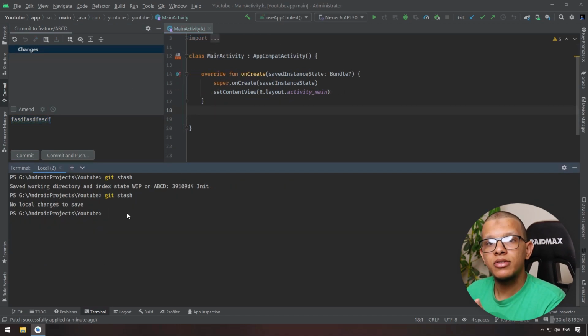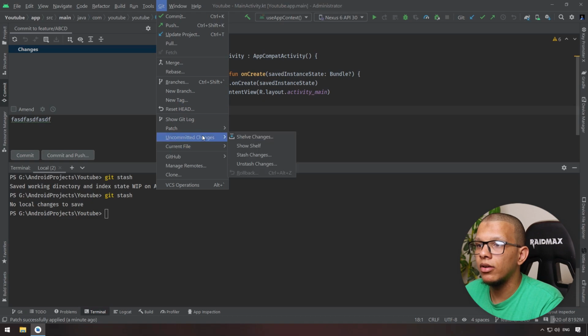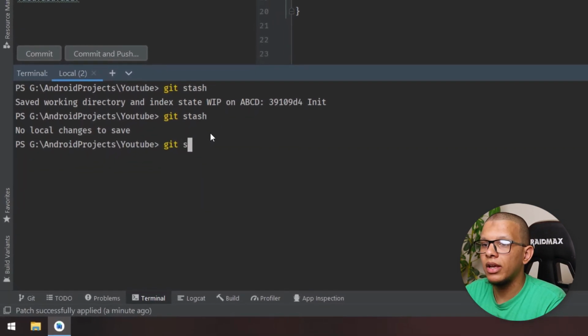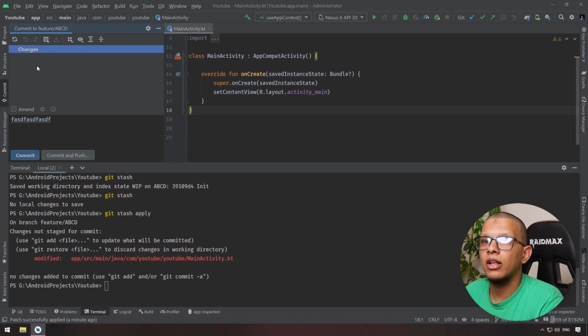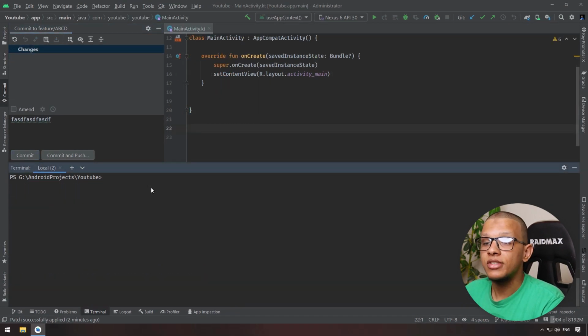If you want to apply your stash like we did from this tool, you can just do something like git stash and then apply, something like that. Okay, so it will get it back and it will put it here. So git stash is a handy git command. You will use it a lot if you are trying things before deciding which one to use. So make sure you master this command.